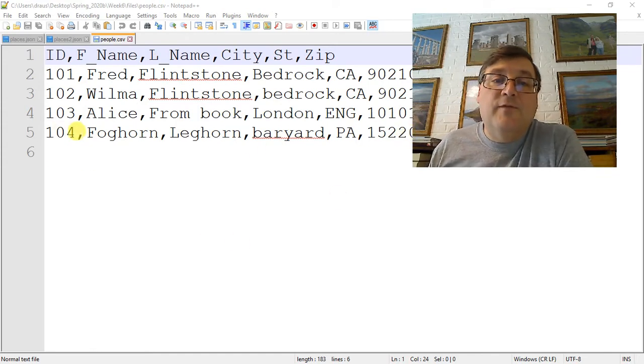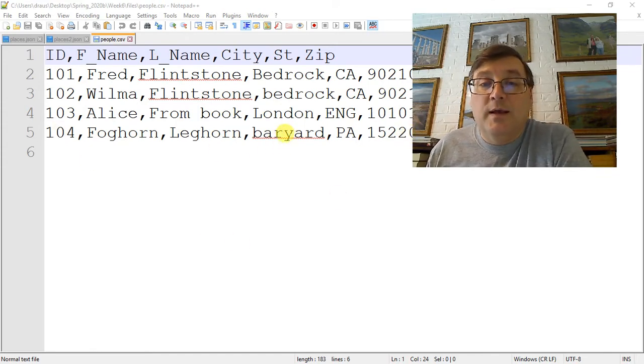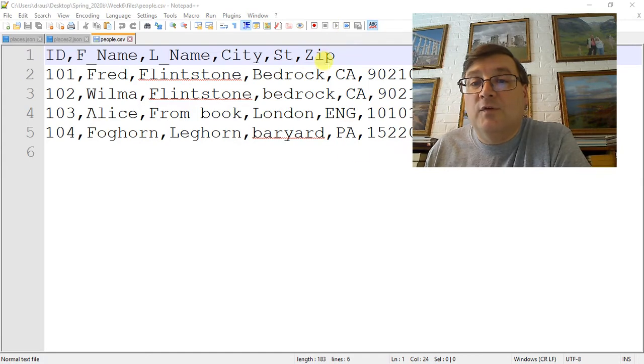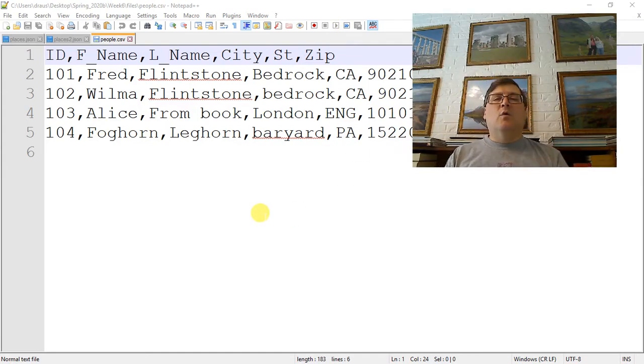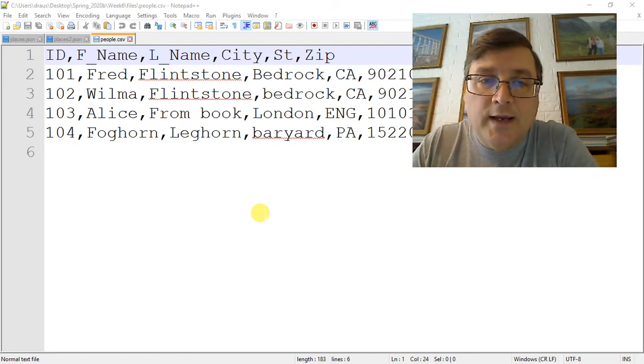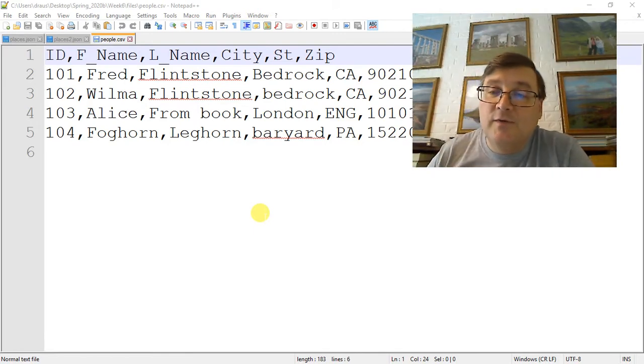Now the cool thing about this is that it ends up making columns of data. So you can see the fifth value is always going to be the state. We got 1, 2, 3, 4, 5. So it looks a lot like a database table, a relational database table. And in fact, CSV files are used to move data between databases if you can't do a direct connection. Databases like to read CSV files and like to write CSV files.